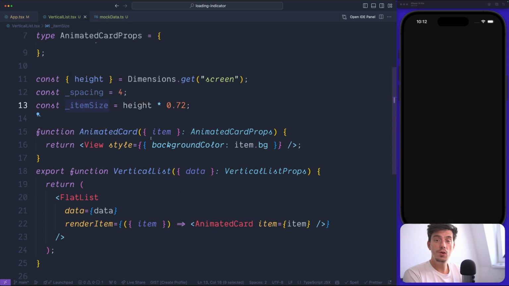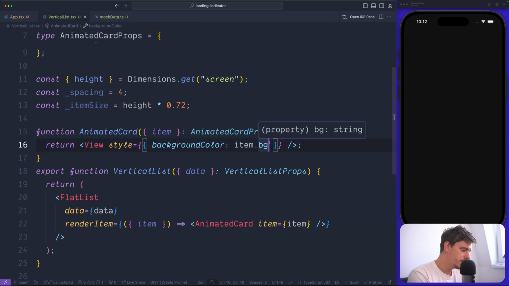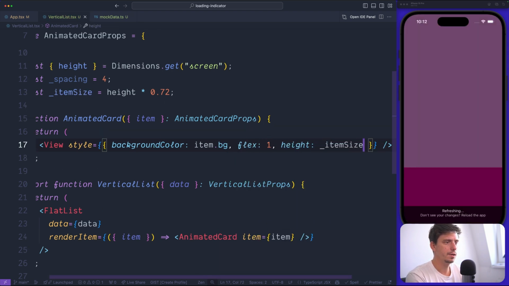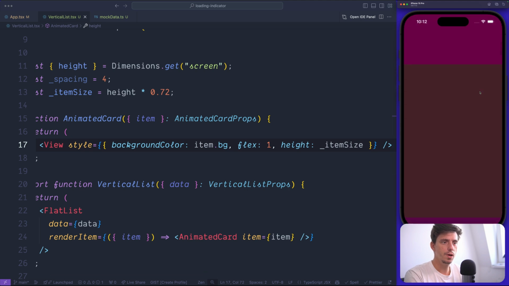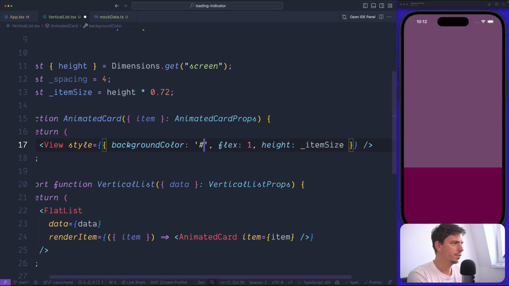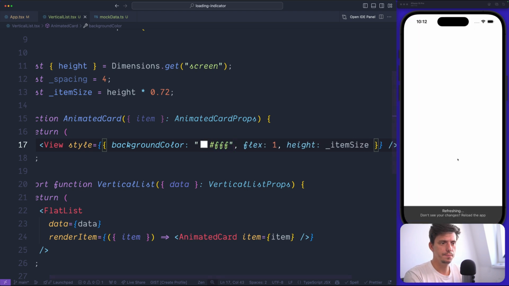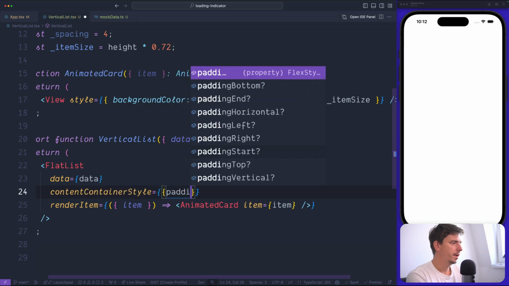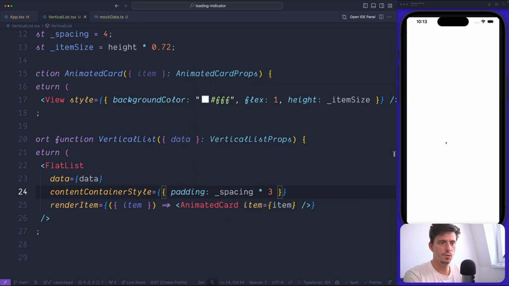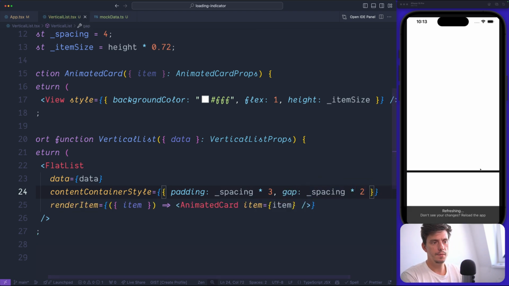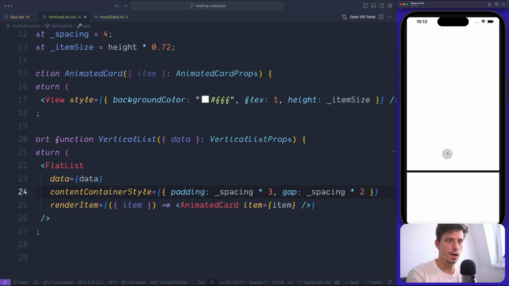And now we can use this item size and specify here flex 1 and height is going to be item size. Great. So we have now some, I'll just color it differently just for you to make this visible, right? And apply here a contentContainerStyle padding, spacing multiplied by 3. We are going to create some spacing and also add a gap of spacing multiplied by 2. Okay, so we can create some spacing between items.